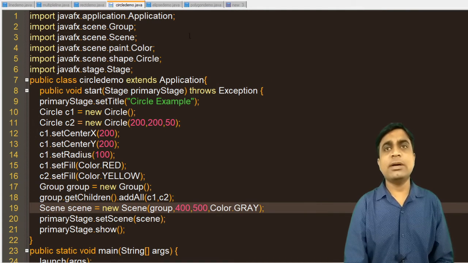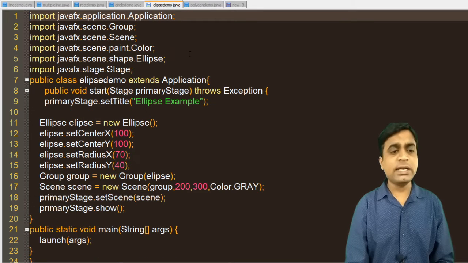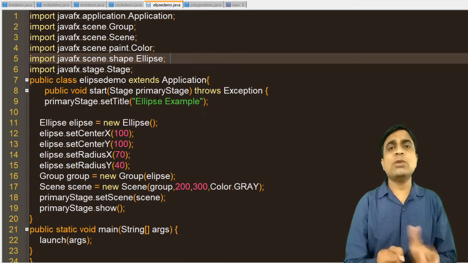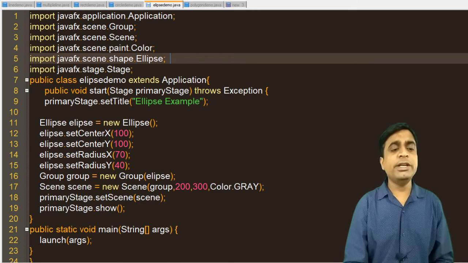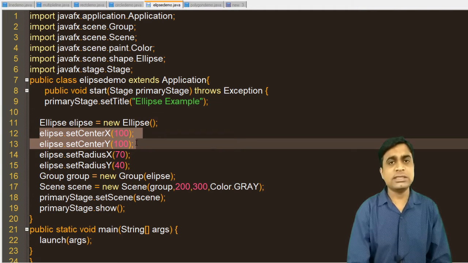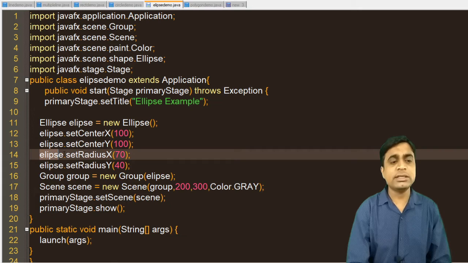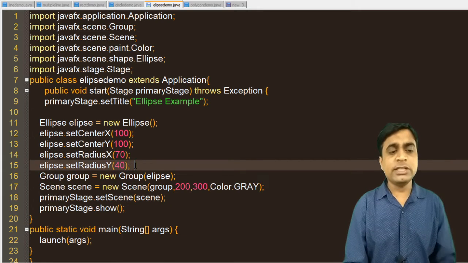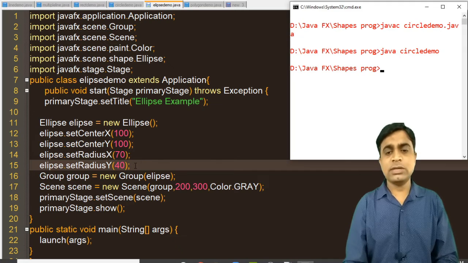Now the next example for the shape is the ellipse. If you want to print an ellipse, it is almost similar to a circle, but in a circle we pass the radius, whereas here we need to pass four arguments. Set the center of x and center of y, the same as we pass in the circle, but here the radius of x as well as the radius of y we need to pass. The rest of the lines are similar. So let's run this code again.